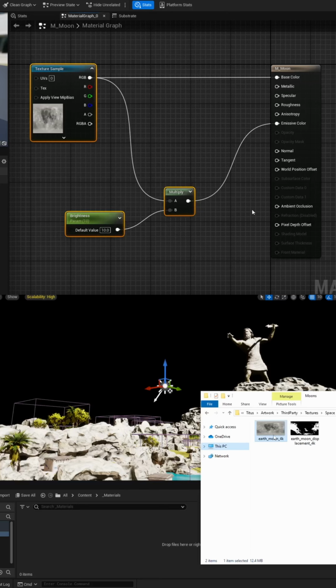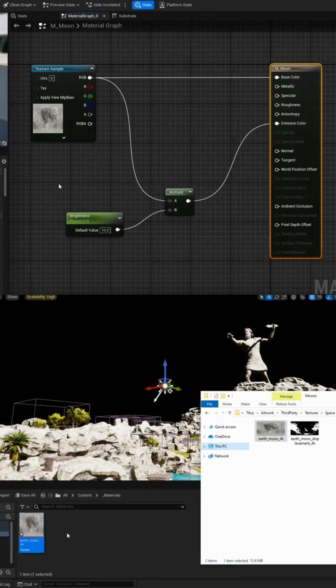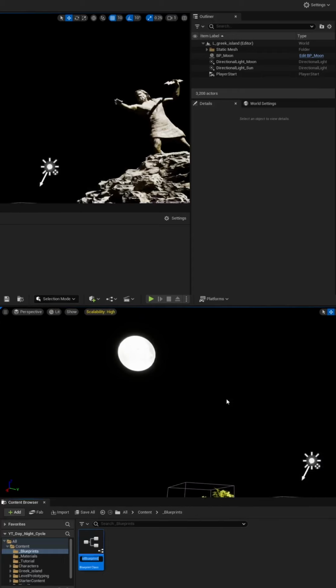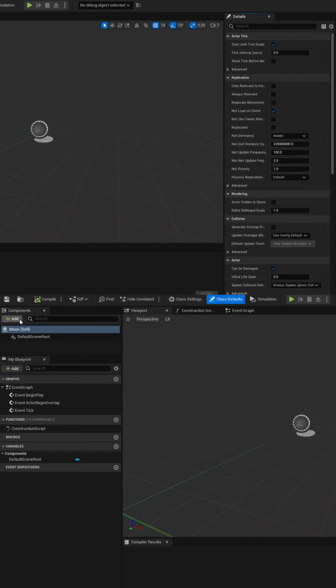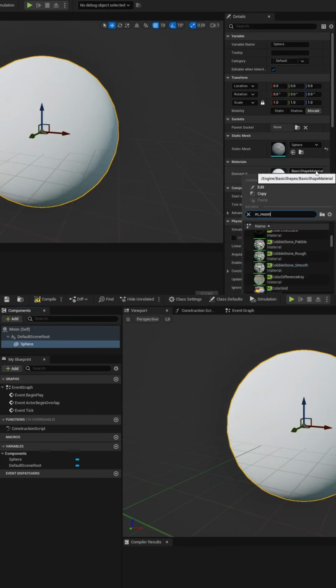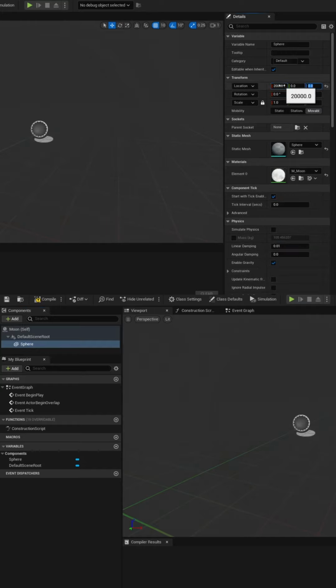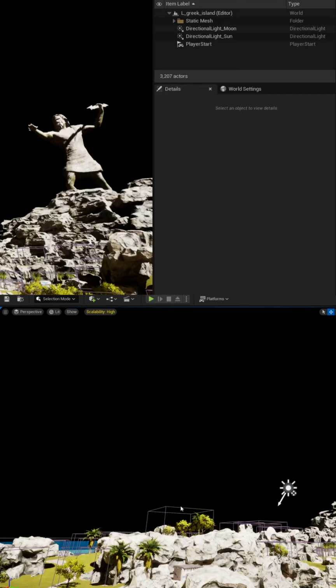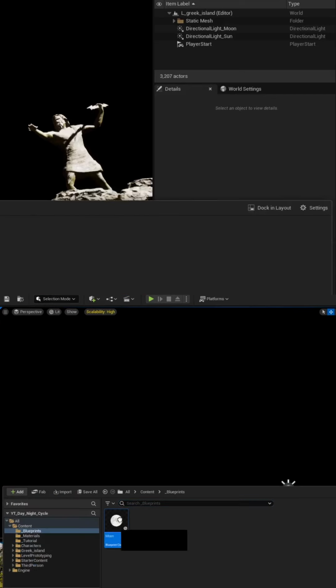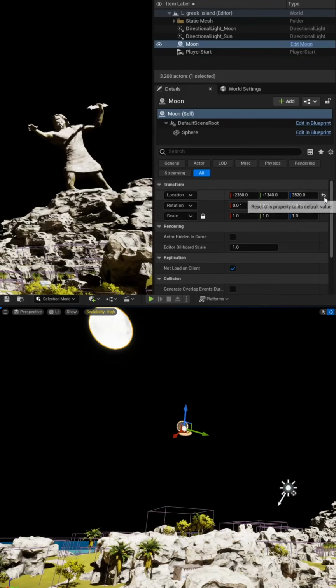Import your favorite moon texture and create a new material off of it. Create a blueprint actor and add a sphere component, then add your moon material to it. Next, add an offset to the sphere component and then scale it large enough so it's visible in the night sky. In the viewport, place your moon blueprint and reset the position to be the world origin.